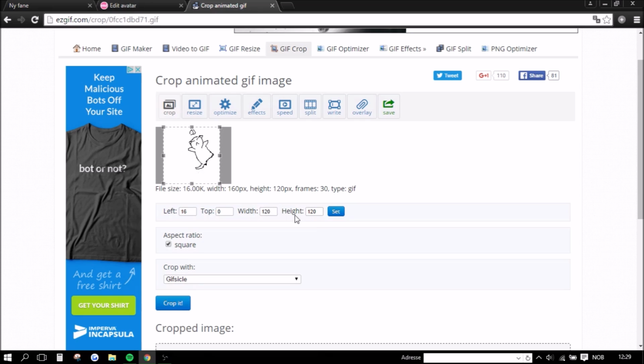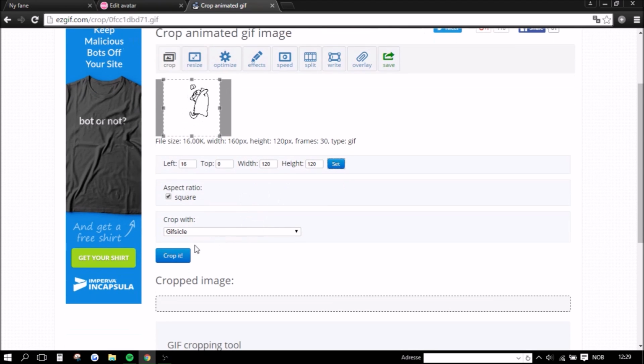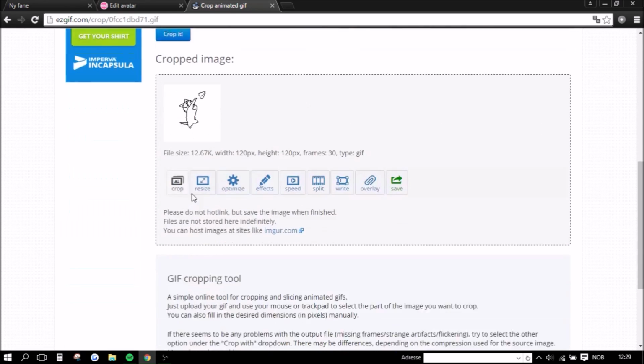Now you see the width is 128 by 120. And we're going to change it 128 to 128 and press set. And it already is 120. Oh wait, we can't change 128 because the height of this is 120 already, so it's okay if we use 120 by 120. So press set and it's done, and just press crop it.